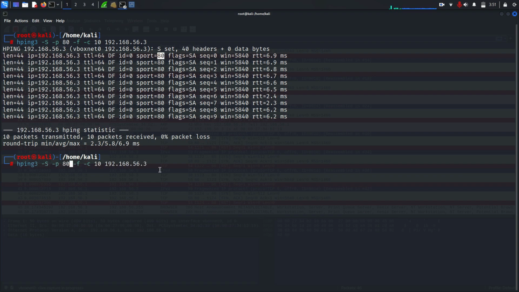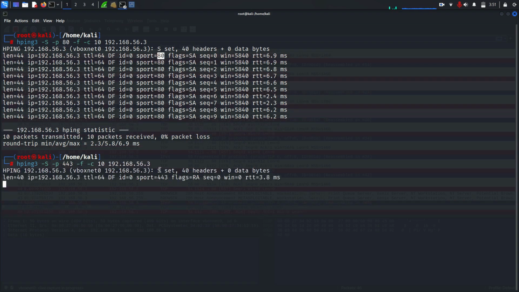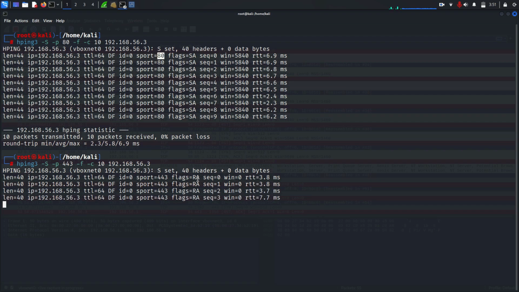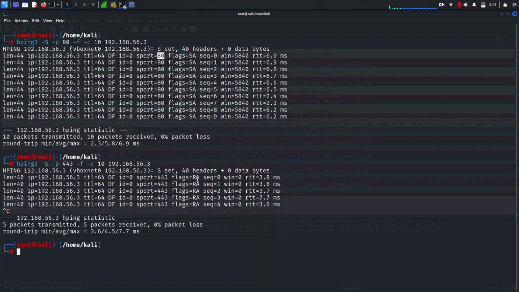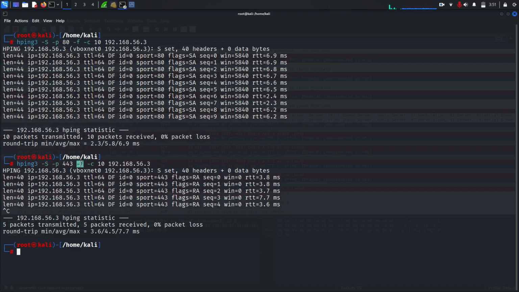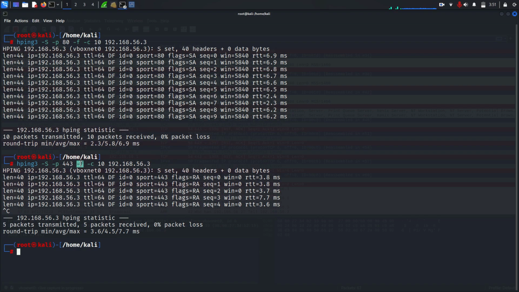Let me show you right away. You can see 443, you are receiving a reset, which means the port is closed. So if the port is closed, you get the response with a reset. The -f here refers to fragmenting the packet, which can bypass some firewalls or intrusion detection systems that cannot reassemble them properly.